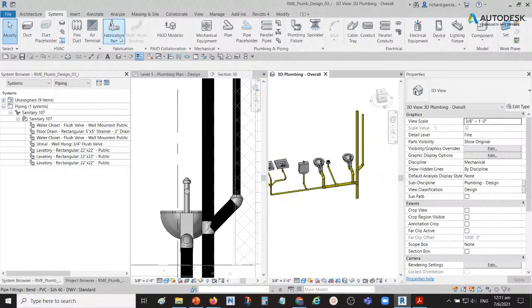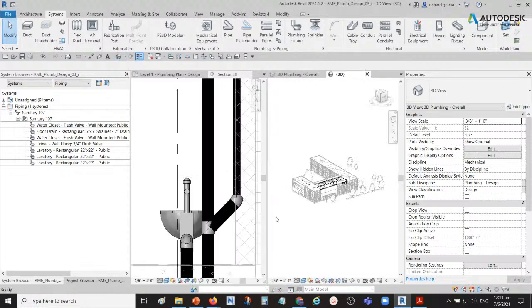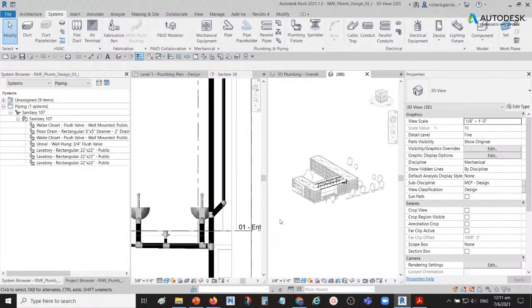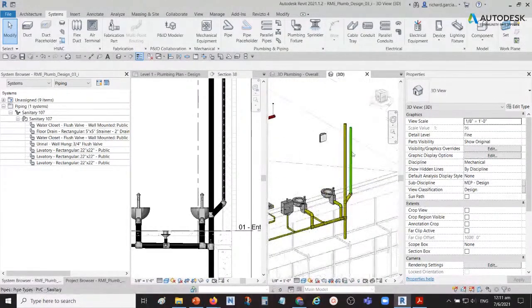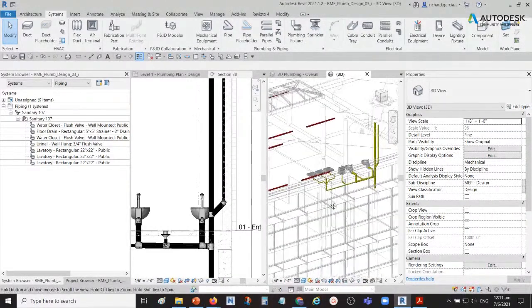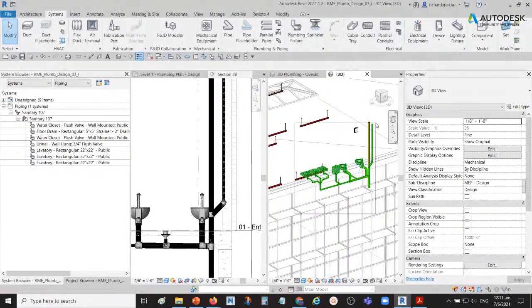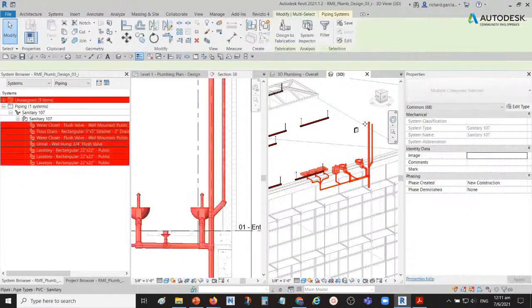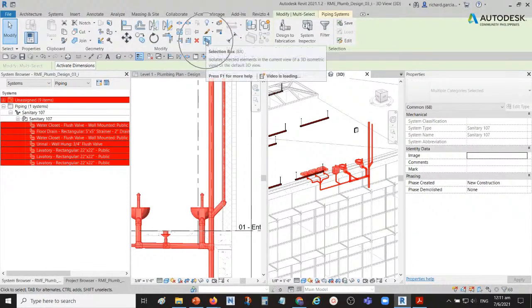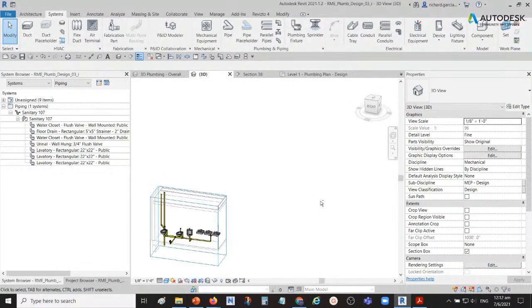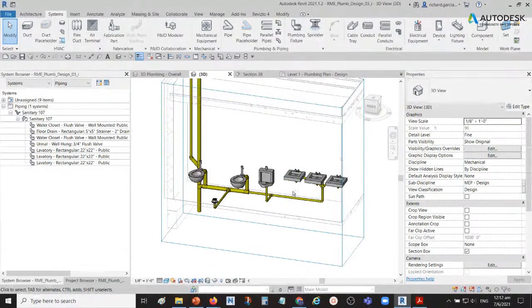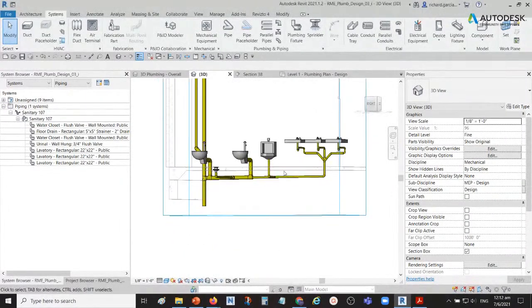So let's check out the 3D view on that one. Oops, this one here. All right, so let me just use window selection. So you window selection and then use selection box. There you go. And then maximize that 3D view, and here you go.